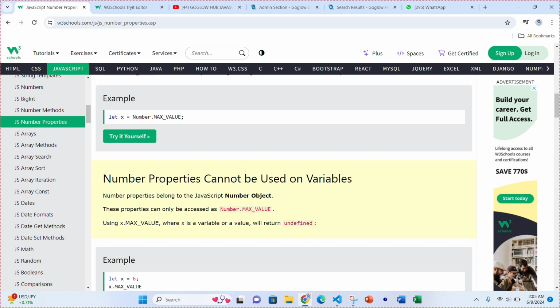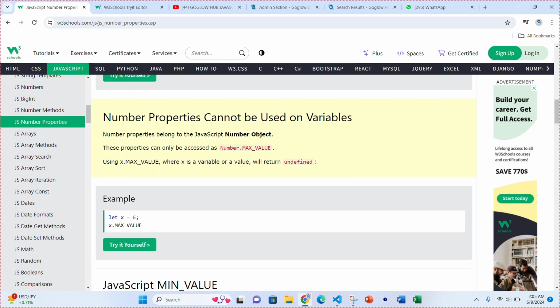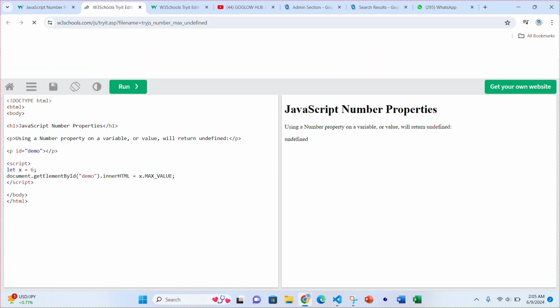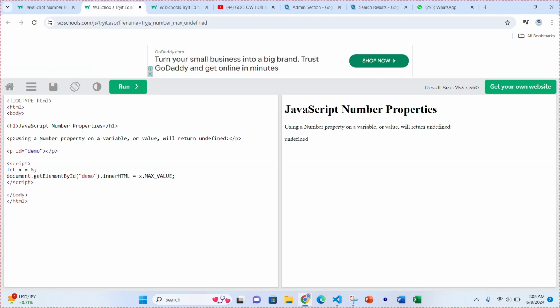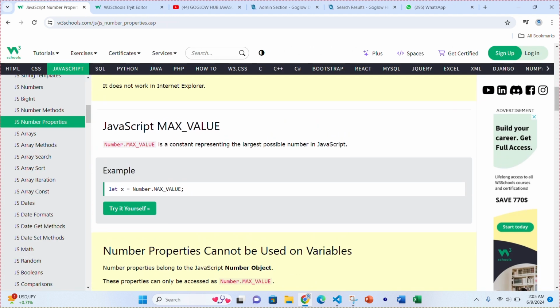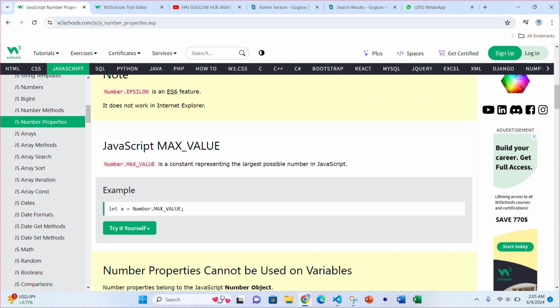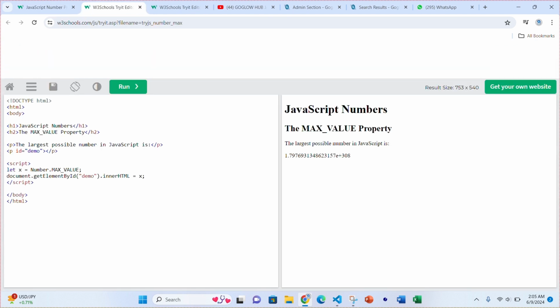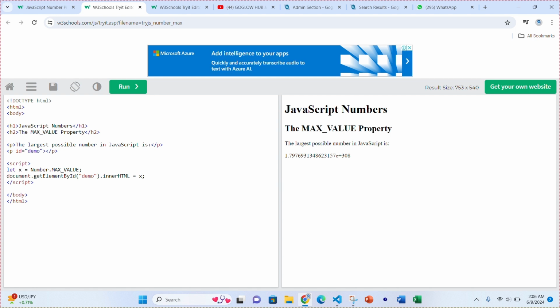So using x.MAX_VALUE, where x is a variable, returns undefined. So here, can you see you have x is 6, and you have document.getElementById. x.MAX_VALUE is going to give you undefined because x is just a variable. So number properties are not to be used on variables. The way to use it is this way: you use them as the value of your variable and not as a variable. Number.MAX_VALUE, x is Number dot, is a property. You can only assign them to a variable, but you cannot use them on variables.